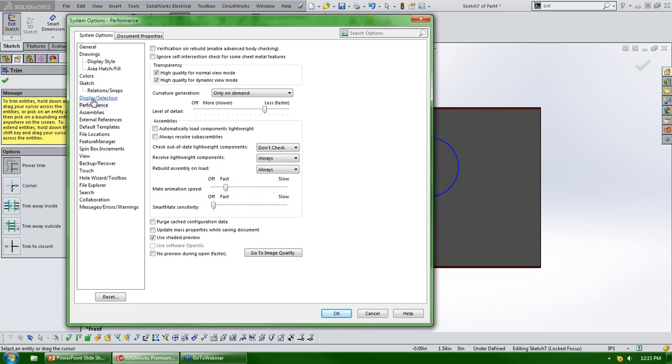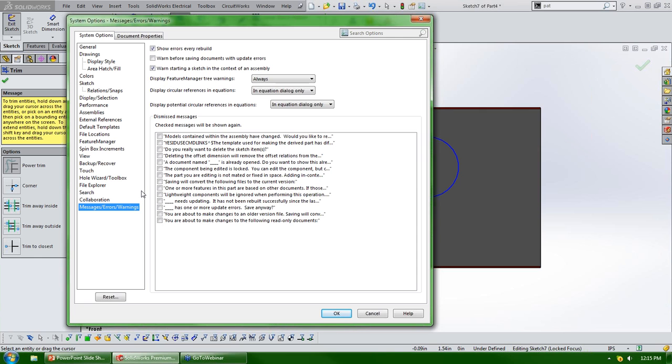That, we can go back into system options. And we just wanted to touch base on some message errors and warnings. So if you're working inside of SOLIDWORKS and you keep getting the same error pop up to the point where you say, stop showing me this warning, SOLIDWORKS doesn't really delete it forever. It just saves it into your dismissed messages. So if it ever comes to you that you need that message to pop up again, you can come back in here and select it. When you hit OK, those messages will pop up again.